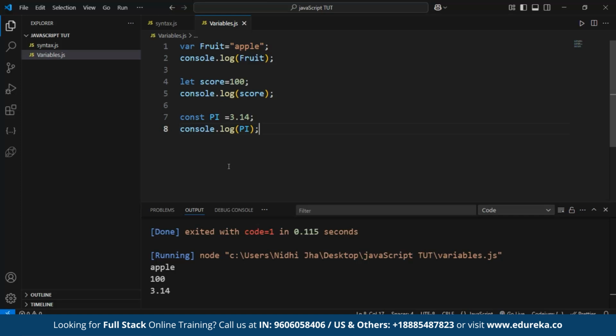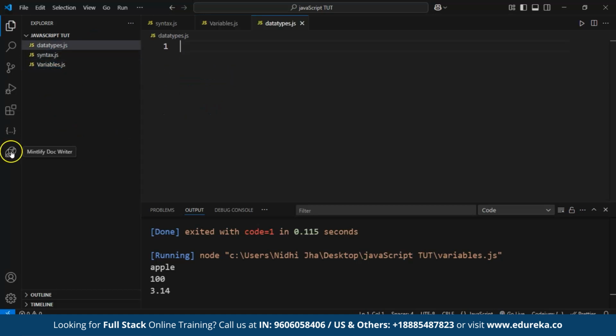Now that we understand variables, let's talk about data types in JavaScript. JavaScript basically has two categories of data types, primitive data types and object data types. So now we will make one more file and we will name it datatypes.js. So first of all, primitive data types. These are the most basic data types in JavaScript. They store a single value and are immutable, meaning they can't be changed after they are created.